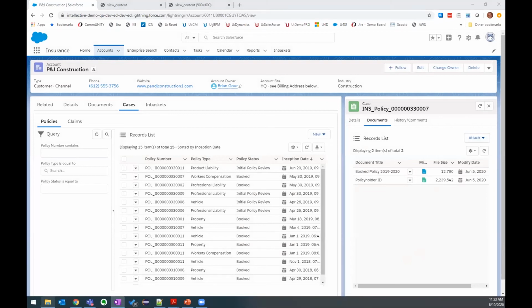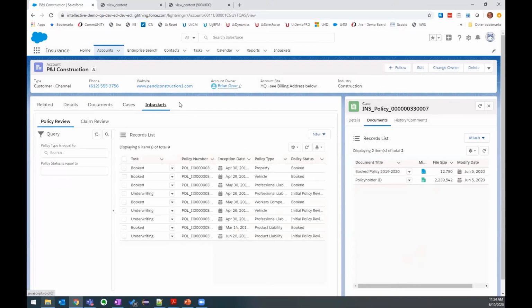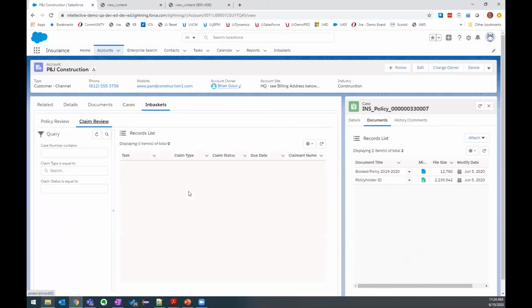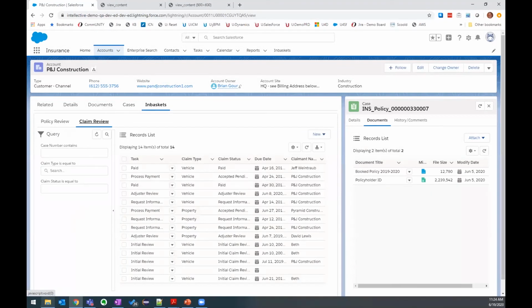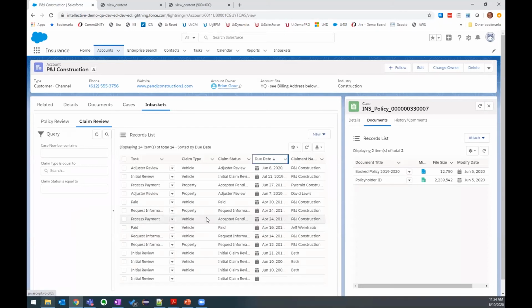All right, so I've fixed their first problem with the policy. So now let's look at their question around the claim. So I'm going to go and look at the active work and workflow that's related to P&J. So again, this is filtering it, so it's only showing me a view of what's the active work for P&J Construction. So let's look at their claims. So they've got a lot of claims. They're a construction company, so I guess a lot going on. Let's look at what was processed more recently, and let's say I think it's this adjuster review one.